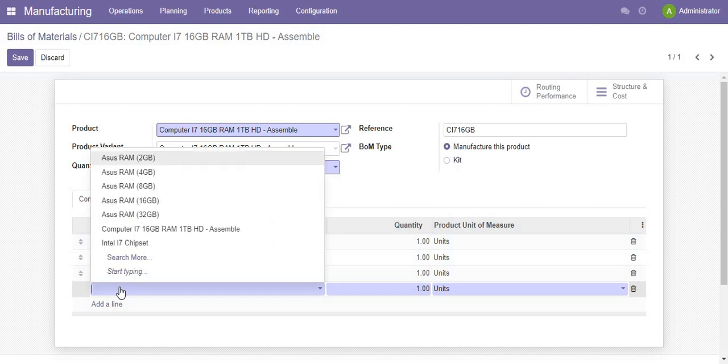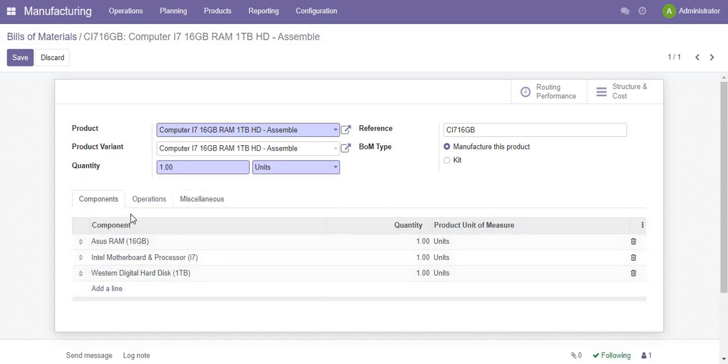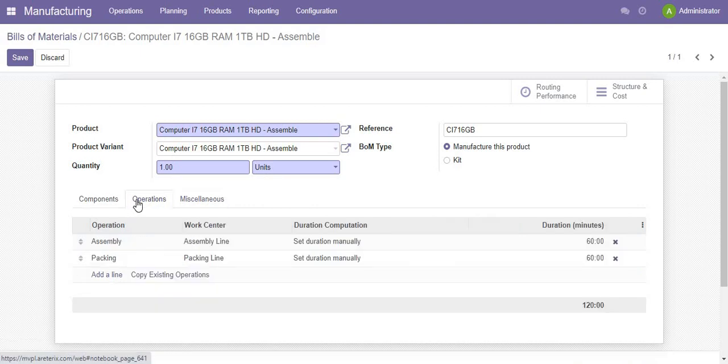The same is for RAM. So this is how we add the variants. Alright, we don't need this right now. And then there is an option of operations. So now there has to be some place where we assemble the computers. So let's say we name it as an assembly line.